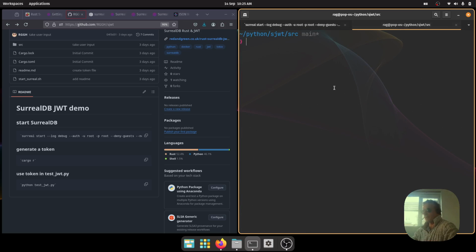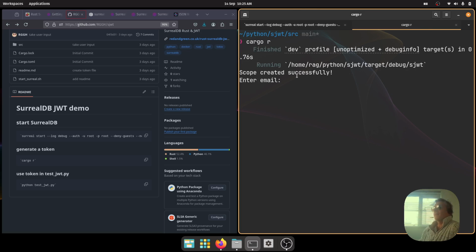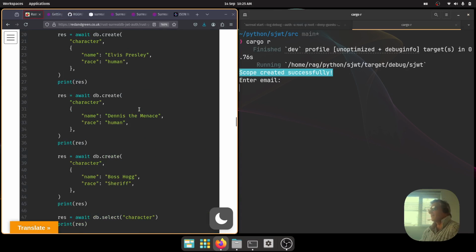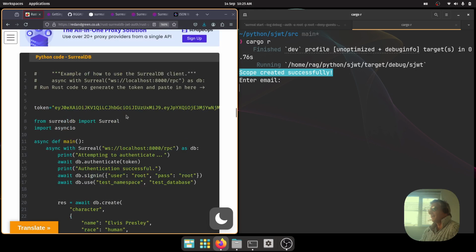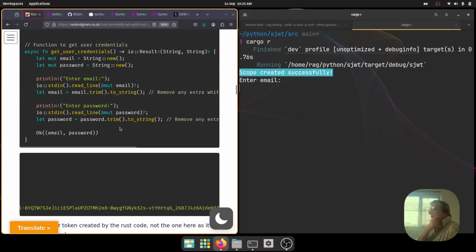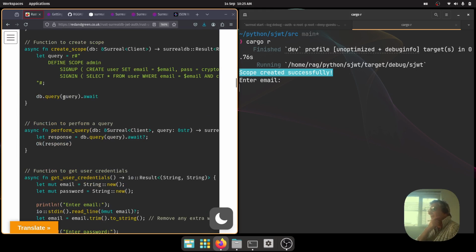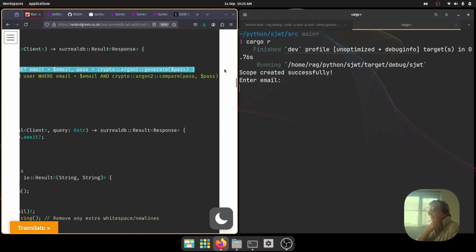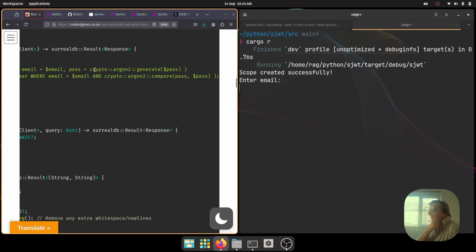So now when I run the code, there we go. Scope created successfully. So what it did was it created the scope based on, I know I keep talking about the scope, but if you don't get the scope, then none of this will work. So define scope, and it's just a query. Although I'm showing you the Rust version, this query actually would be the same in whatever, because this is SurrealDB. So you're creating a hash of the password.